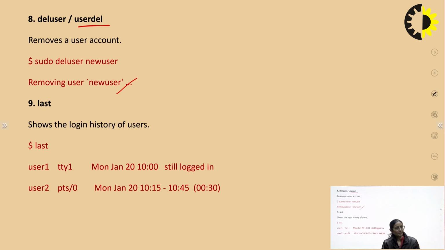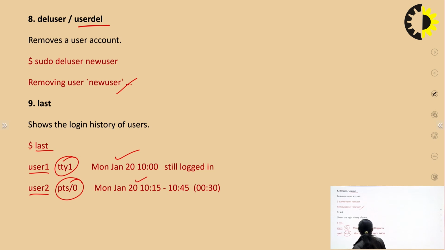Now the next command is the last command. It shows the login history of the users, that is, what actions have been performed by the users. So I can use the command last. It will give the username, then on which terminals they are working, at what time, and whether they are logged in or not. So it is still logged in, and it is showing that this person has been logged out, and at what time it has logged out, and for how much duration that person was logged in or working on the system. So if I look at this particular history, this particular user2 has operated on the system for about half an hour.